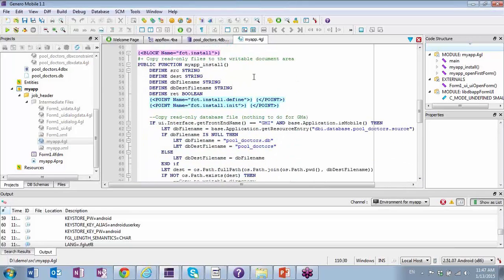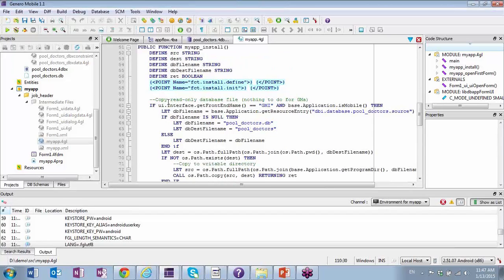it does some initialization. It has an initialization function here that goes out and does that. It checks right here to see if the front end name, using one of those UI.interface methods that we talked about on the previous slide, get front end name, equals GMI. So it's checking there to see if it's running on an iOS device. If it's running on an iOS device, it then checks to see if it's running in standalone mode.